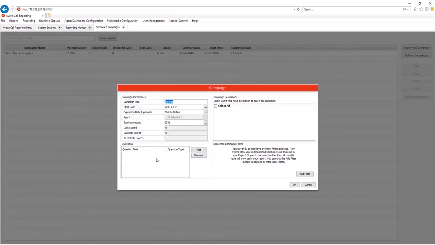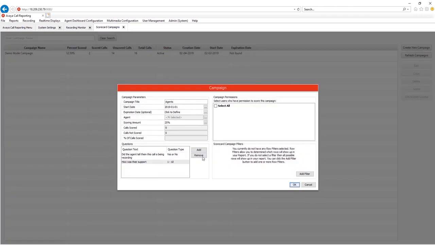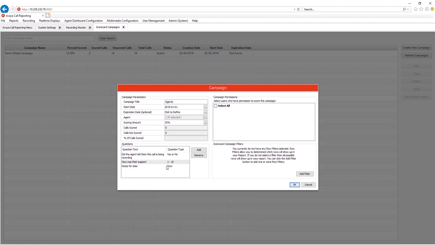Now you need to add your questions. What do you want to evaluate as you're listening to the call? Again, you can do yes/no questions. This is more of a yes/no type question. You could do a subjective question, 1 through 10. You can also do freeform notes. You can put in as many yes/no, 1 through 10, or notes questions as you desire.